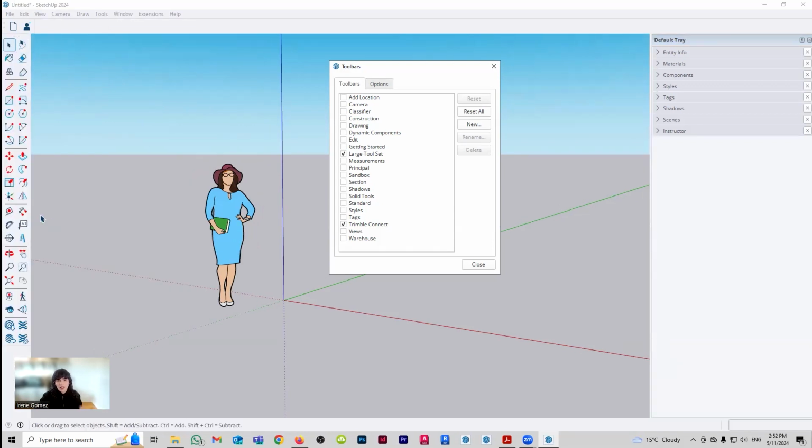So what you can see is that this is kind of like the Getting Started toolbar's older brother. Let me actually turn them side by side. Some of the commands are there. We have the select tool, the eraser tool, the draw tools, but then we have a few more options. So for a professional, the large tool set is a much better way to start with SketchUp. This Getting Started toolbar is a little bit too civilian for my taste. Let's put it that way.